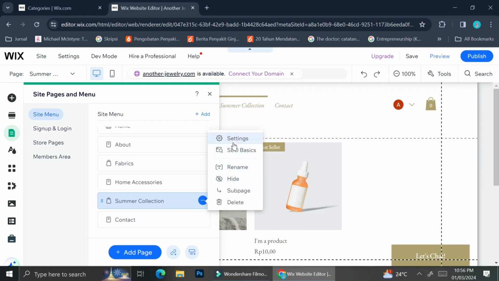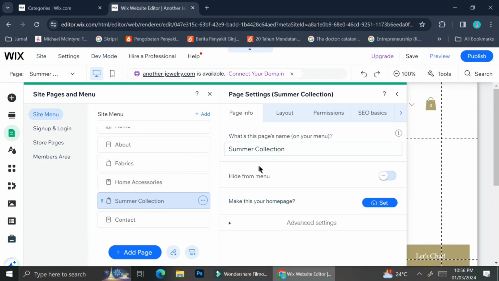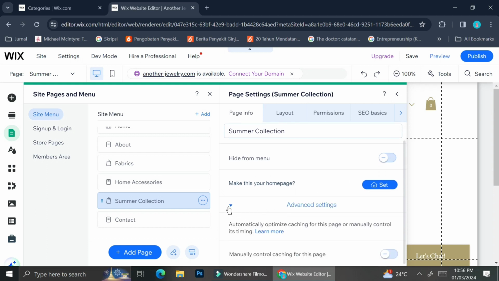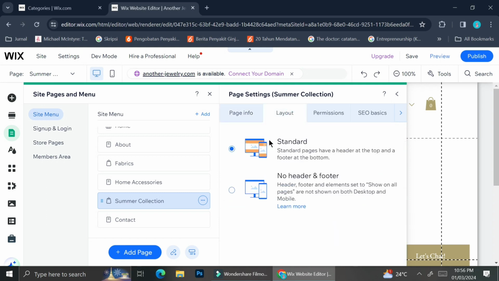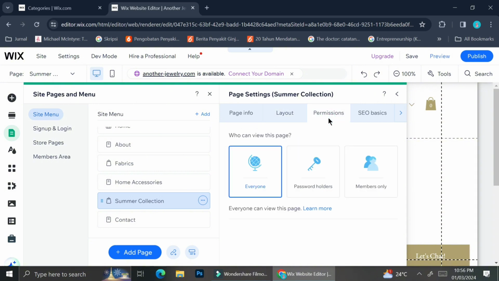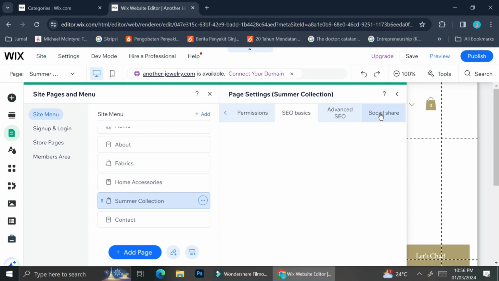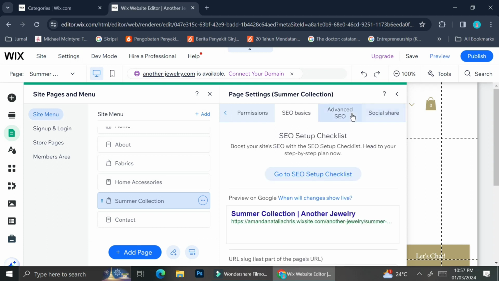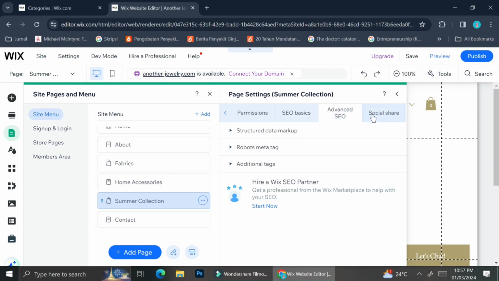If I ever need to make changes, I can just go ahead and click on the triple dot on the right side of my category bar and then click on settings, and here I can change the page name. I can also hide it from the menu if I don't want it to be a part of the main menu. I can also change the layout of my category page as well as the permission on who can see that specific page. I can choose whether everyone can see it, or only password holders, or only several persons are going to be able to see that page.